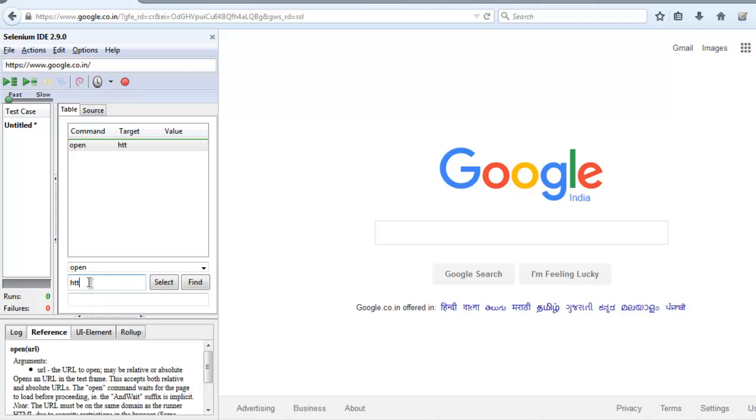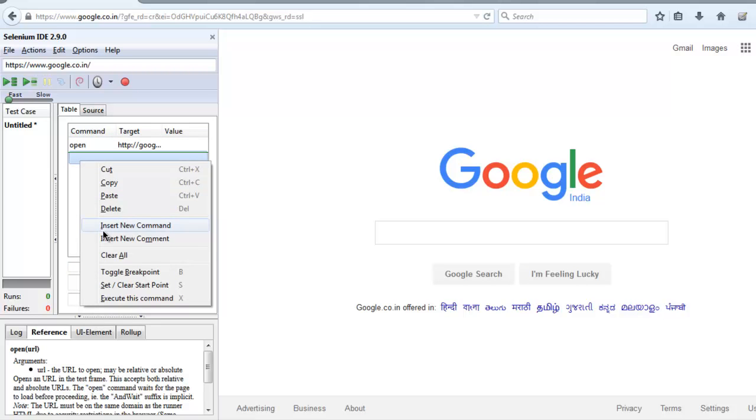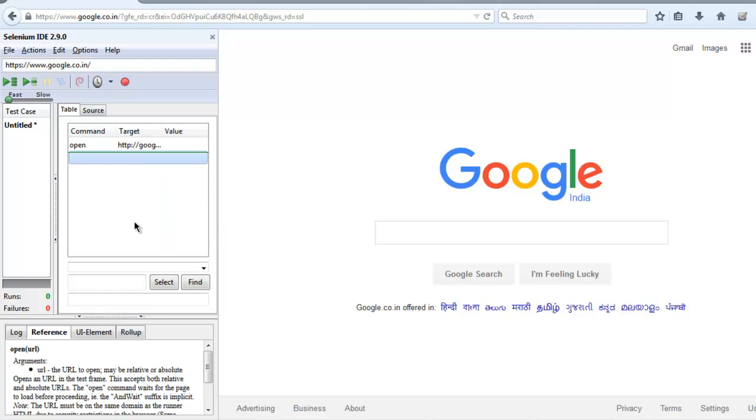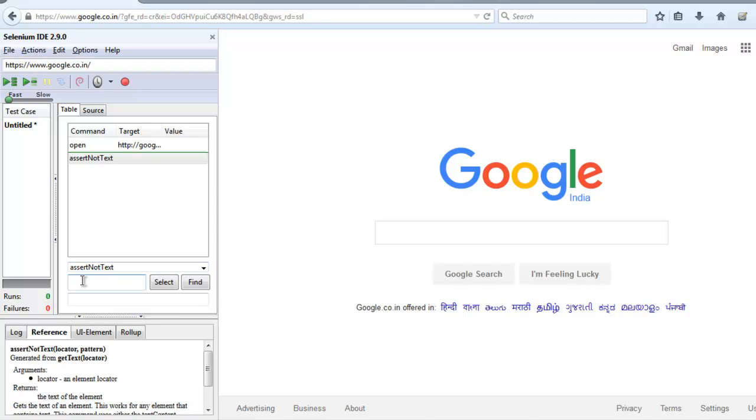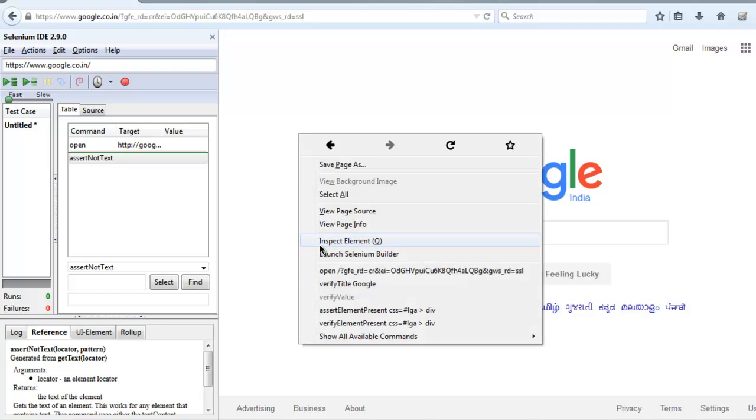So the first command to add in your Selenium IDE is open, and then point it to google.com. The next command is checking that a particular text is not present. So type in assertNotText.